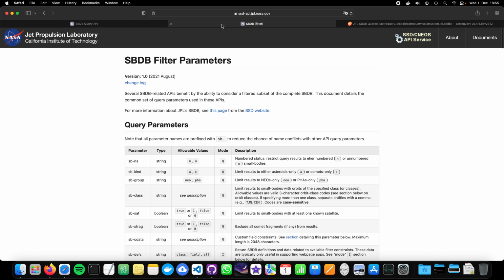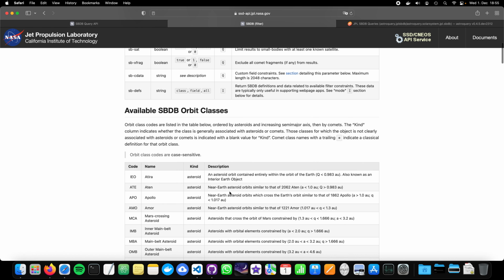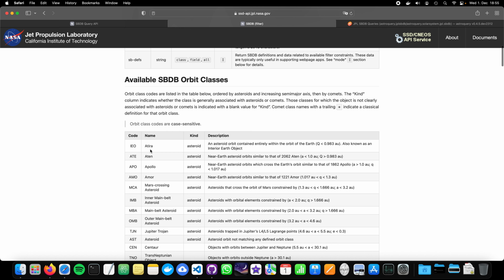We have also some kind of filtering in the query language, where we can filter for, again, whether it should be a NEO or not, whether it should be a comet or an asteroid. And here are the available orbit class names. For example, Atira, which is then the IEO, are asteroids that are within the Earth's orbit, so they are not crossing Earth's orbit and they are approaching the Sun quite closely. Aten, Apollo, Amor, these are names we will get familiar with in the future.